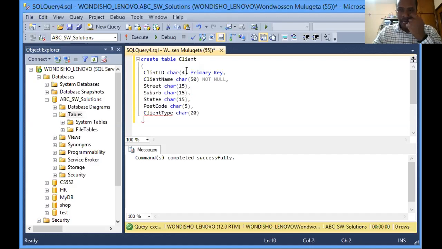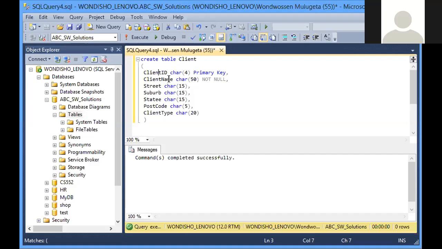Mind you, after the last data type, you don't need a comma. A comma tells the SQL parser that there will be another attribute coming, but since we don't have anything after this, you don't need to put anything here. So as you can see, here it is: CLIENT, client ID, char size of 4, primary key. Then we have client name, character size of 50, street, suburb, state, postcode, and client type.